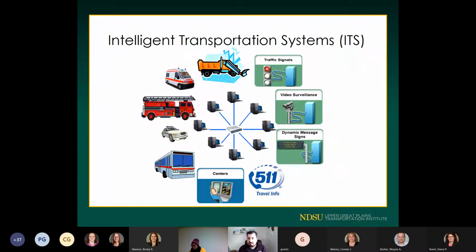This is a diagram that shows an overview of that process of monitoring, gathering different pieces of data and information, bringing it back to a center, and then using that information to proactively manage different systems. As you can see, ITS touches a bunch of different areas, including maintenance, like the snowplow there, and it plays a role in emergency management and emergency response.